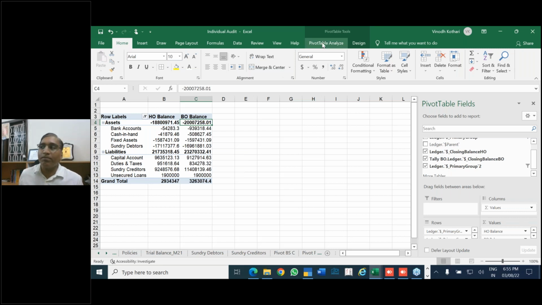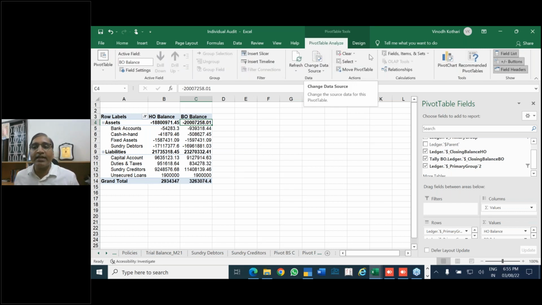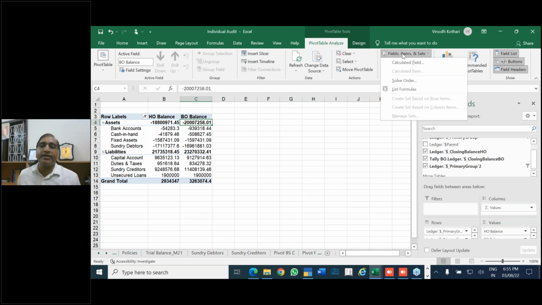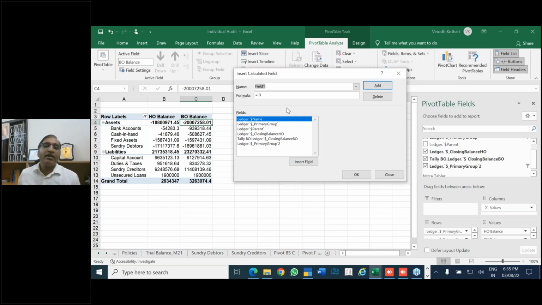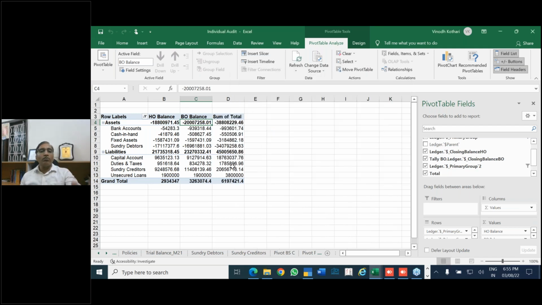For that I can go to pivot table analysis. In pivot table analysis, you have to go to fields, items, calculated field, and then create a formula, total, add closing balance plus branch office balance. Okay, I think some other ledgers have been selected twice. So equal to HO balance plus closing balance. Okay. So now your balance sheet of both the company combined is done.